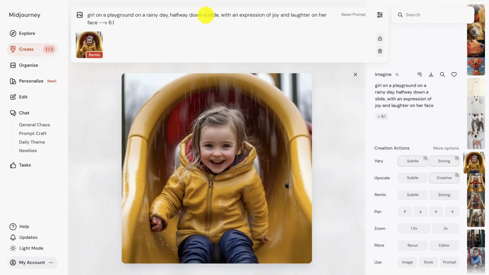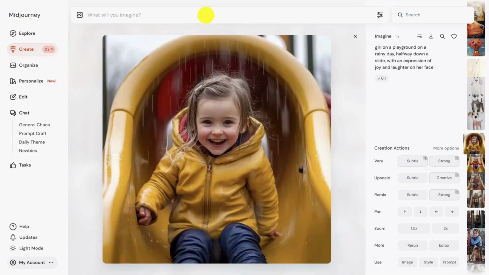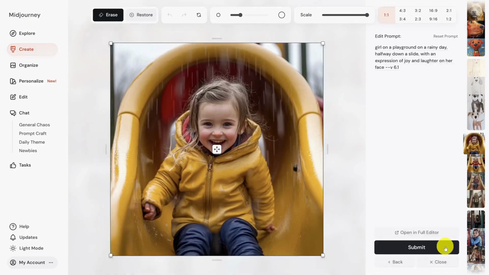Here, I'll change this to be an orange slide instead of a yellow one, and press enter. I'll also pan this up. Let's also try the editor mode. Here we can erase parts of the image that we want Midjourney to regenerate. Let's erase everything except the girl to see what happens.